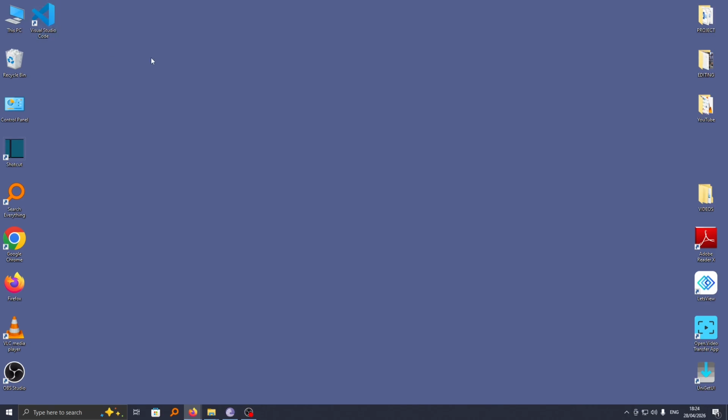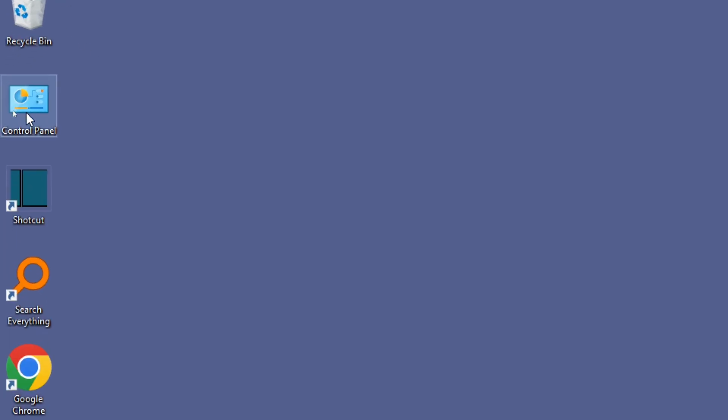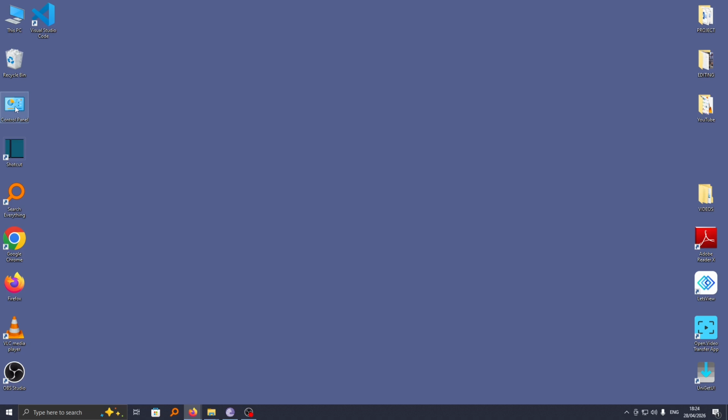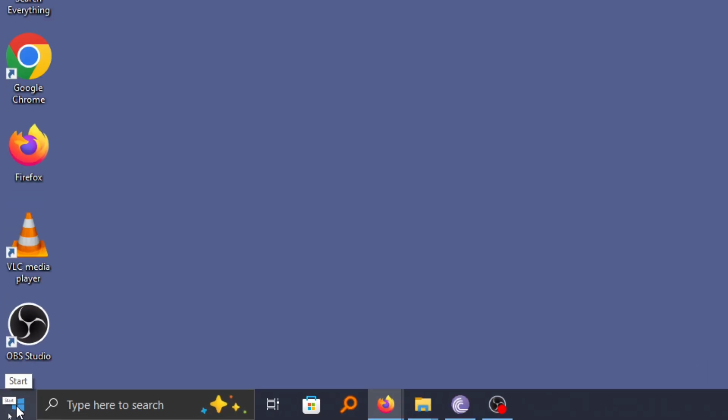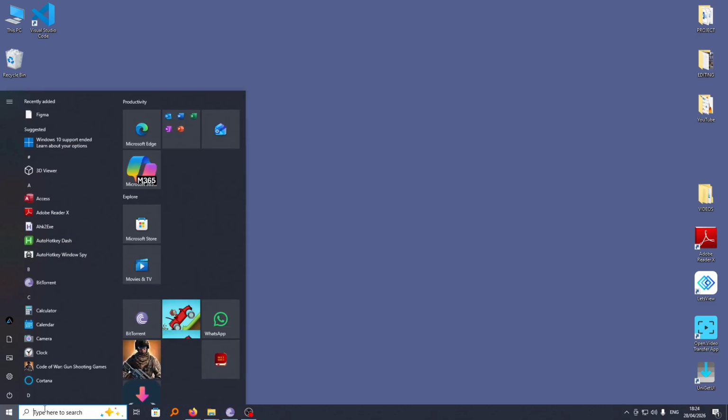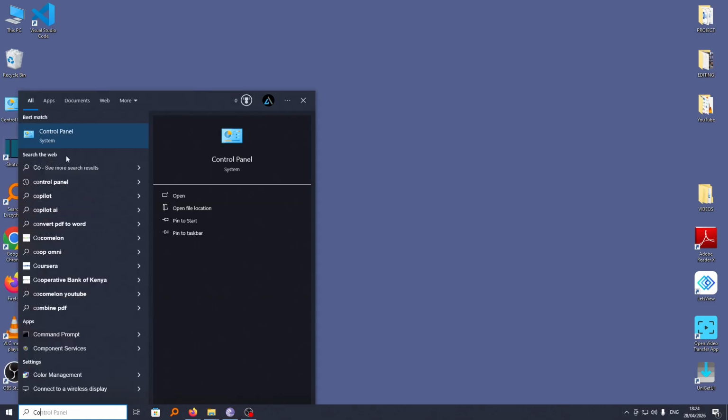So this process is the same whether you're on desktop or your laptop. To get started, you need to look for control panel on your computer, and if you can't see this control panel, then just go to the start menu here, click on it and search for control panel. You can see it is already coming out.